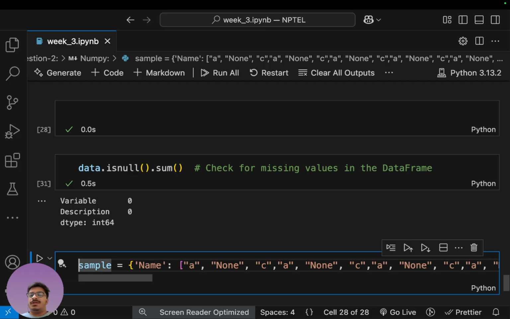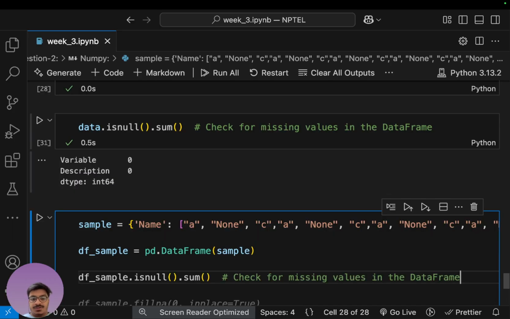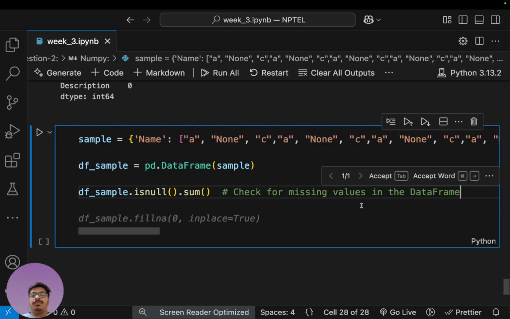So here the missing values are too much, right? We can't calculate how many missing values there are. So what we'll do is first convert it into a data frame. VS Code is too good, it's giving the code by itself. We just need to write it up.